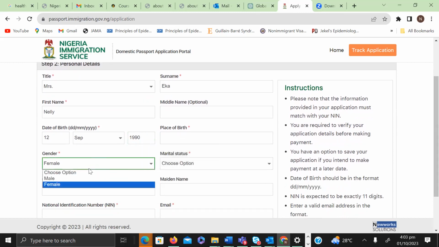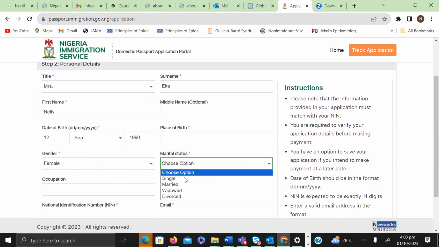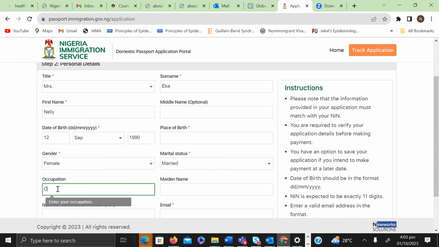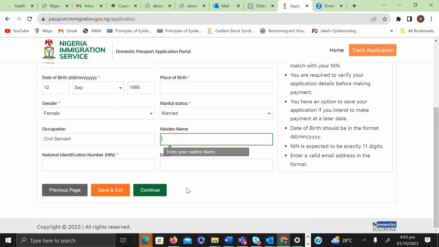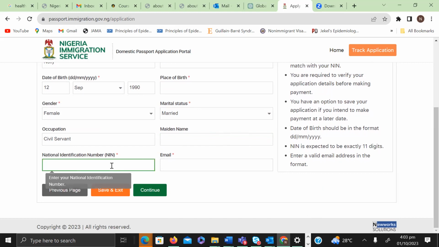Then I'm a female. I have put in my marital status. I'm married. Then there's occupation. You can put your occupation. Maybe I say I'm a civil servant. But of course, in your own case, you have to put what you are. So for those that are married, if you have your middle name, you can now put your own middle name as well.